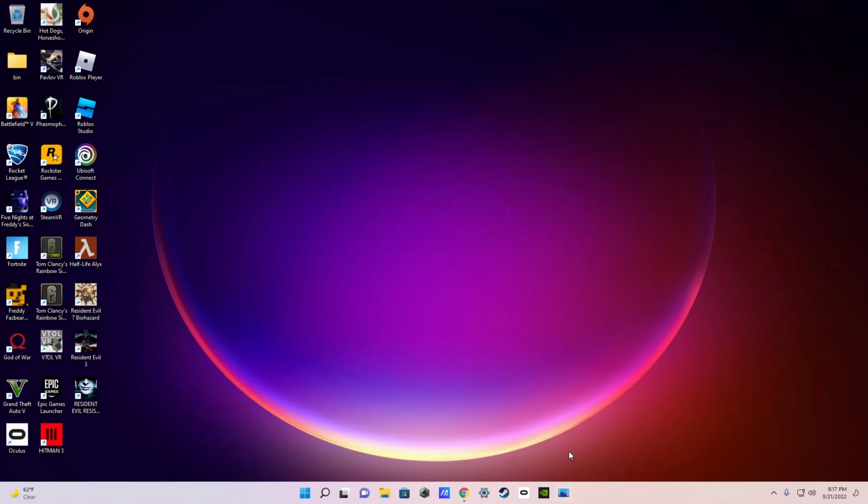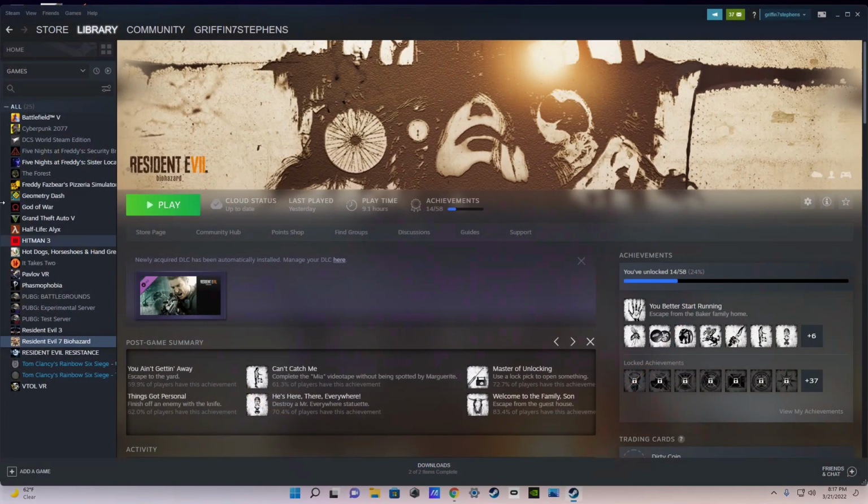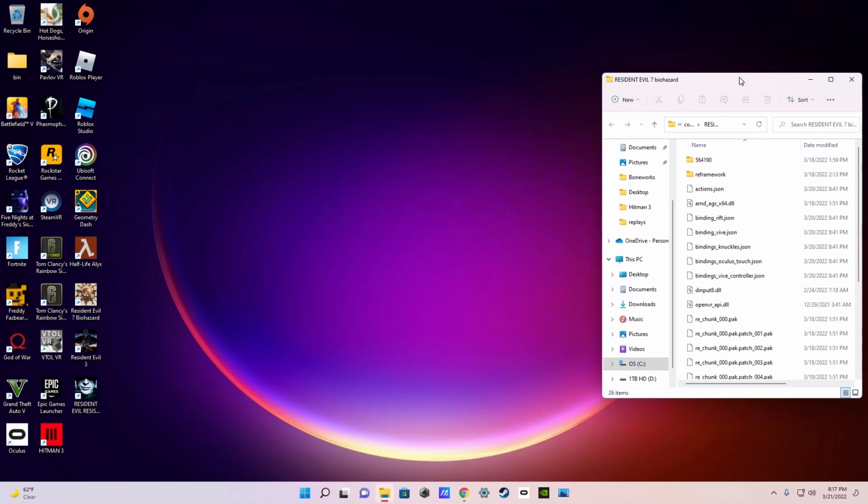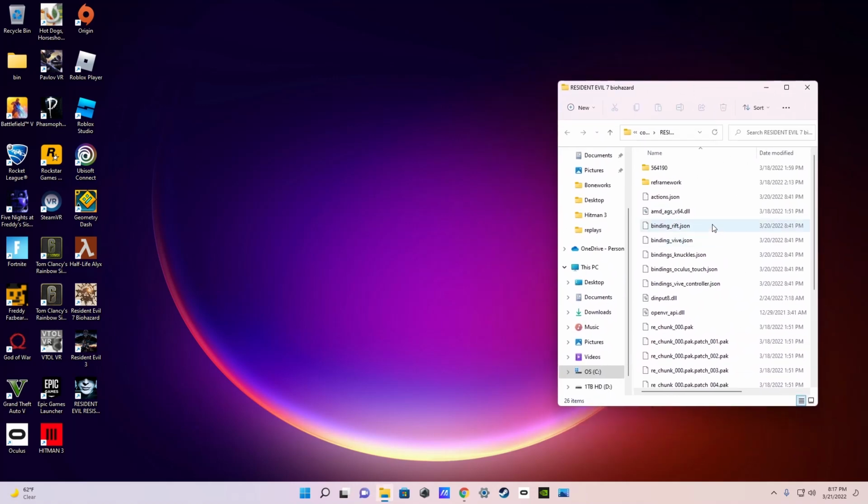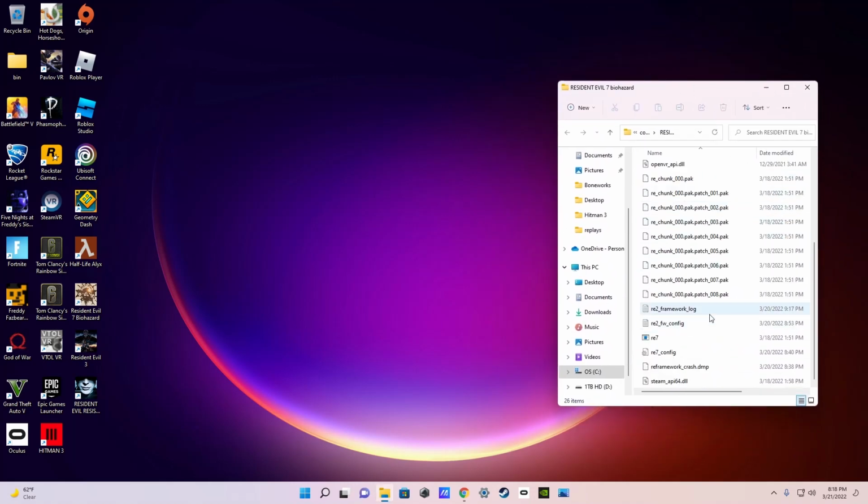So first, just open your Steam. I already have it on Resident Evil 7, but just get to this part. Go to Settings, and go under Manage, to Browse Local Files. Once you open that, just X out of Steam, and you'll have your local files right here. The local files are going to have all the stuff like RE7, RE7 config, all of that.